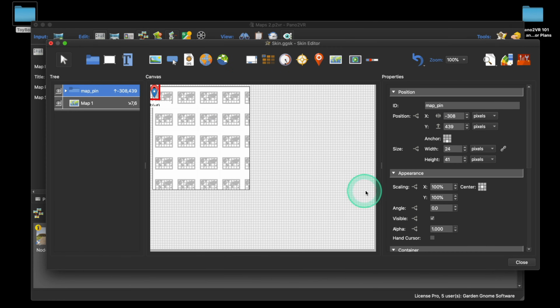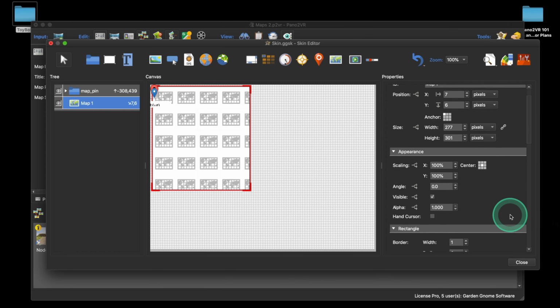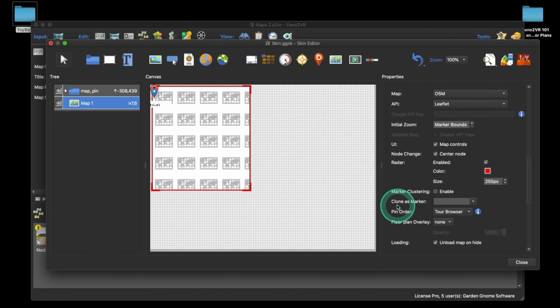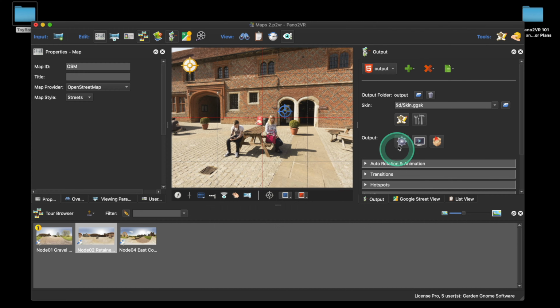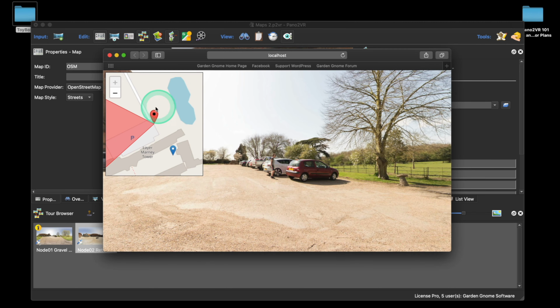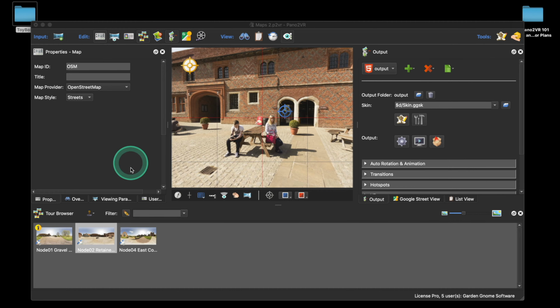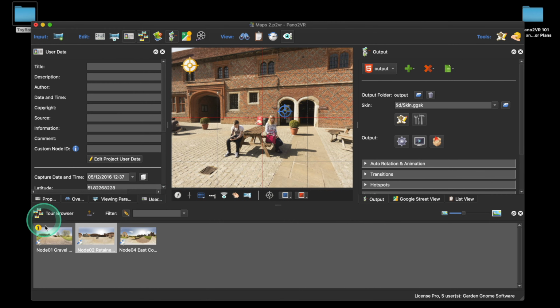There it is. What I need to do now is select the map element and say cloner's marker, and it is called a map pin. So I select that from the elements in the list. Okay. And when we publish this out, what we'll have is our map pins. Okay, we don't have any names because this component will pick up the name from the user data. So let's just call this, I don't know, so this is node 2.